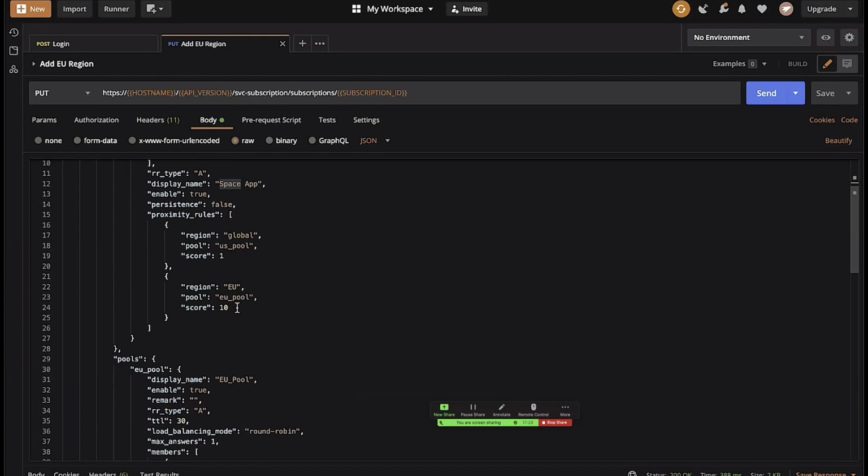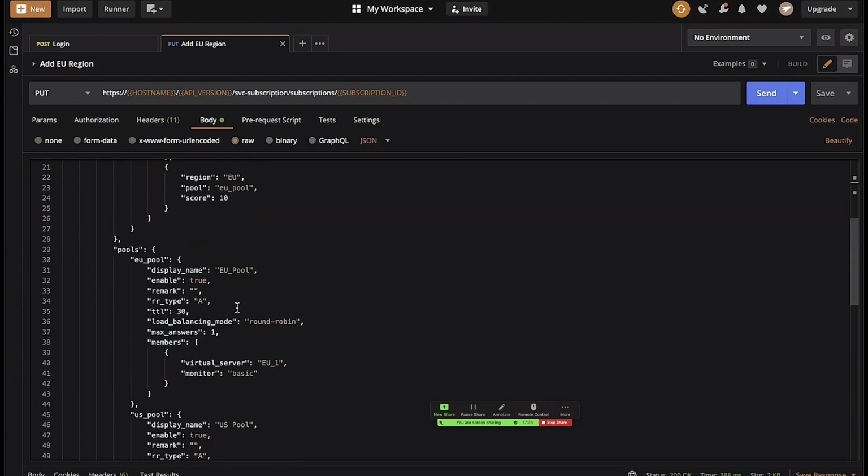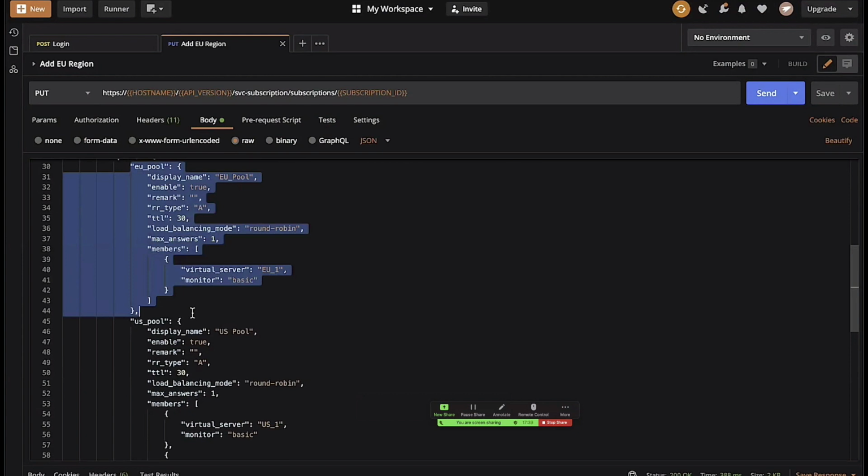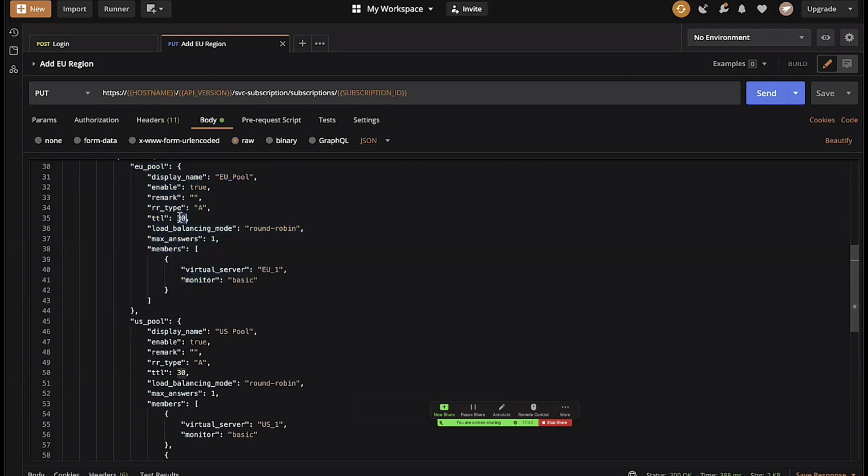So we've got the EU region, and it's going to be sending traffic to a pool of instances that I have in this configuration for the EU. Scrolling a little bit further down, here's the actual configuration for that pool of European instances. We're just going to keep things simple: one virtual server, and we're going to set a value called a TTL, or time to live, of 30 seconds.